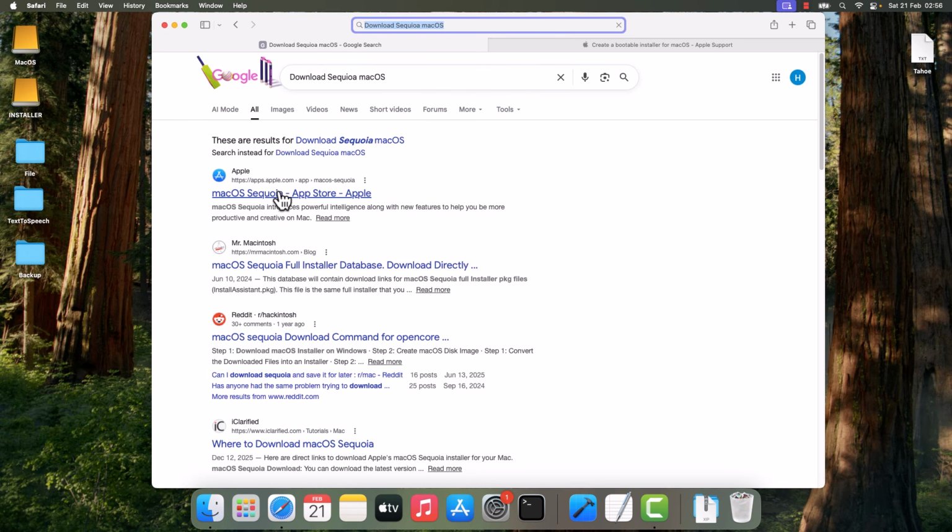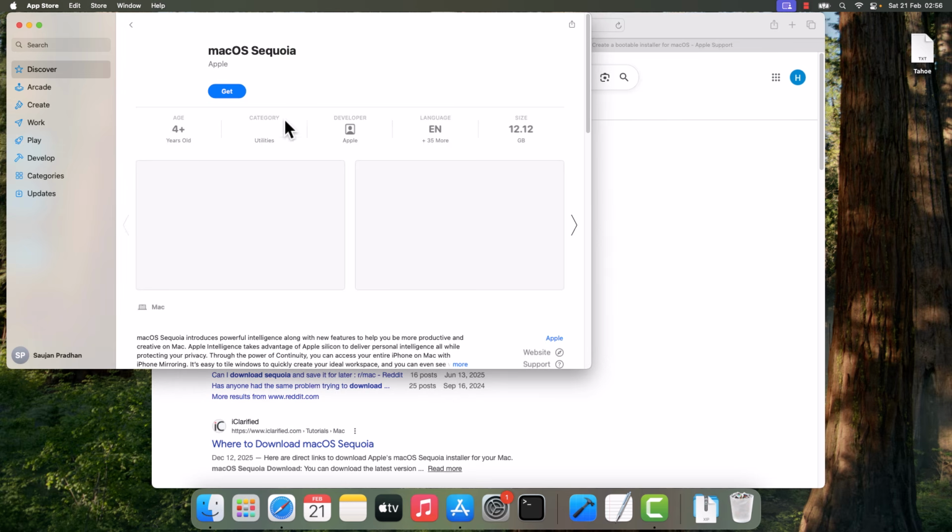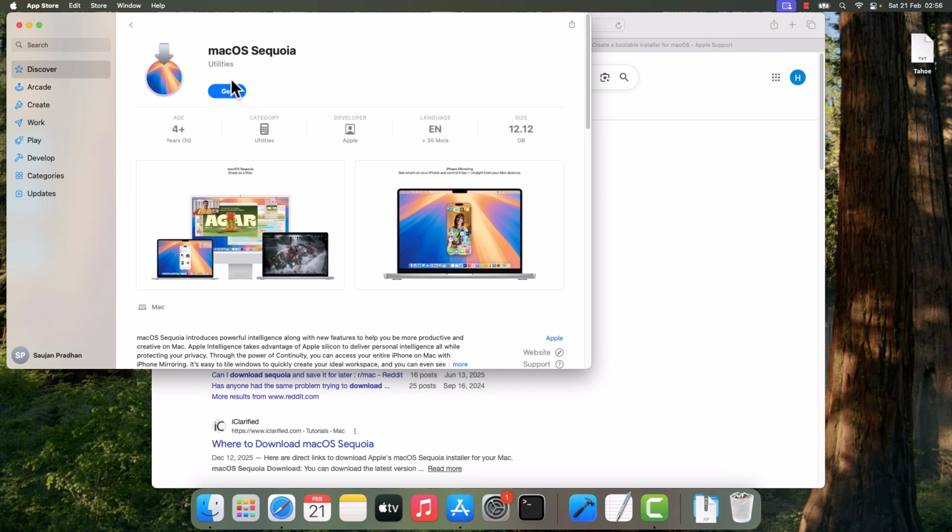Now you will get the official App Store link. Ignore other links, click on it, and you can simply download this. And this will be downloaded to the application folder.